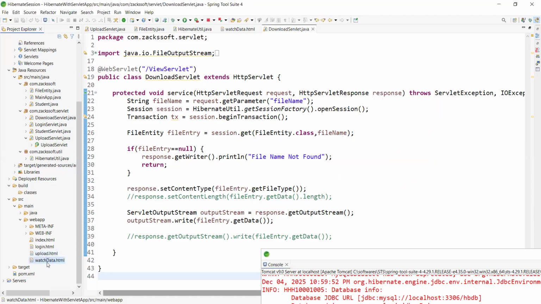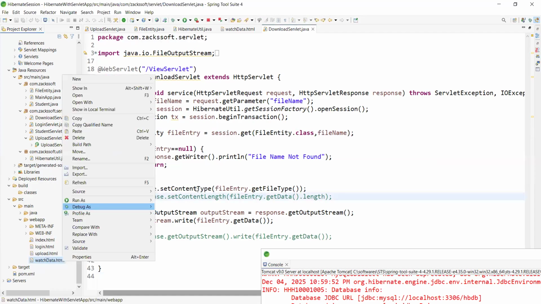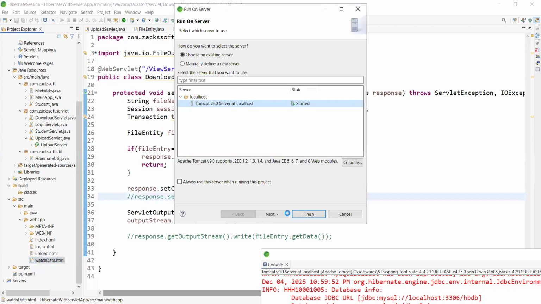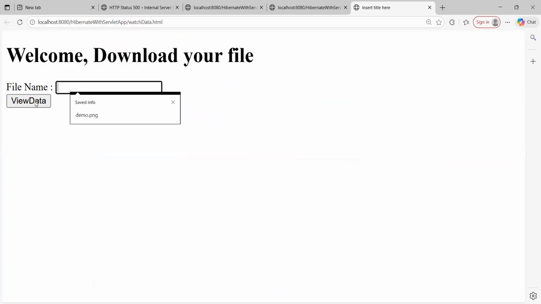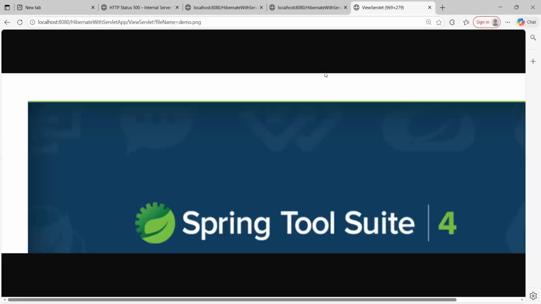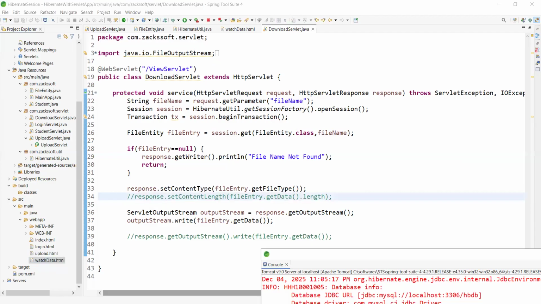If you face any kind of question, you can ask. Run on server. Just observe. We are not writing any kind of query, simply just method finding, like demo.png view data. Are you observing? We are getting the image. This is the image actually, right? Same way you can receive each and everything. Okay, guys, any confusion until now?